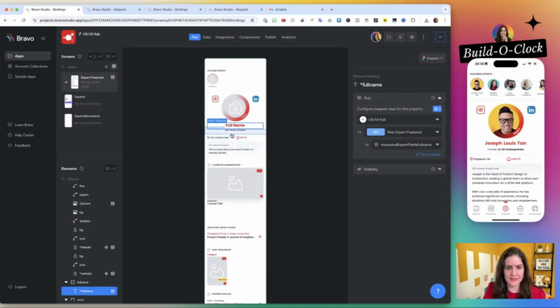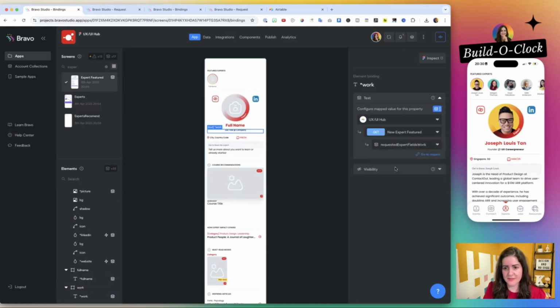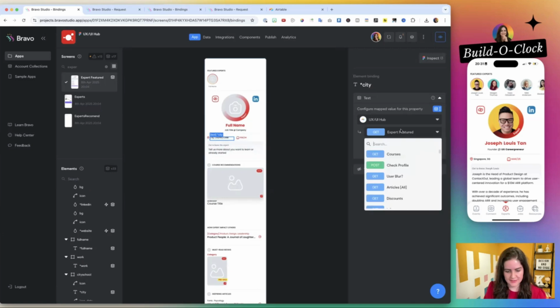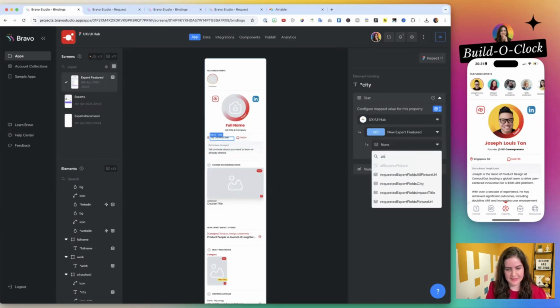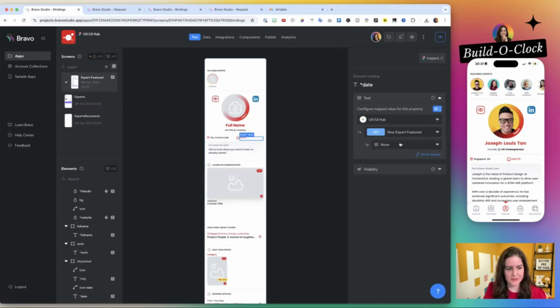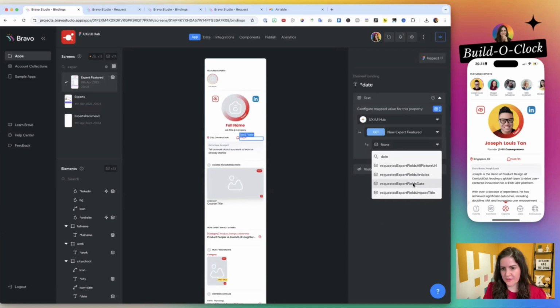Okay, here. Then we have the work. And that will be the work that I do now. So you'll be coming field to field. I can click here, and I can click direct on the left side too. So here is new, and then city, and then here it is new, expert featured, and then here we are looking for a date, so fields date.